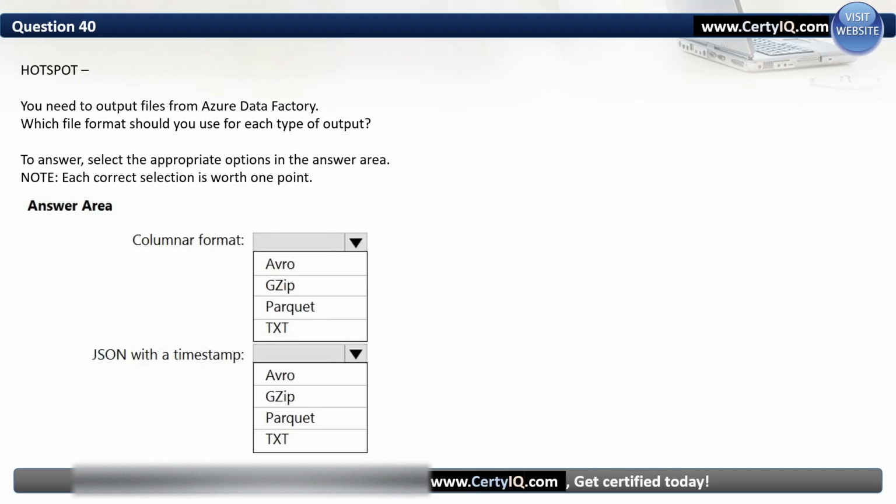Question 40. Hotspot. You need to output files from Azure Data Factory. Which file format should you use for each type of output? To answer, select the appropriate options in the answer area. Note, each correct selection is worth 1 point. To the answer area, columnar format. The correct option is Parquet. To the next statement, JSON with a timestamp. The correct option is Avro.